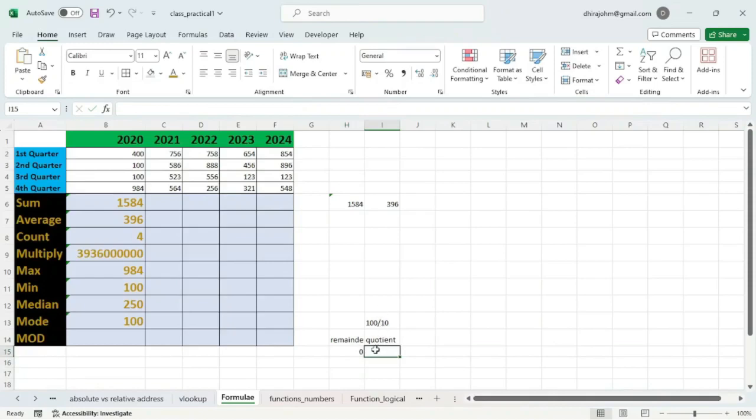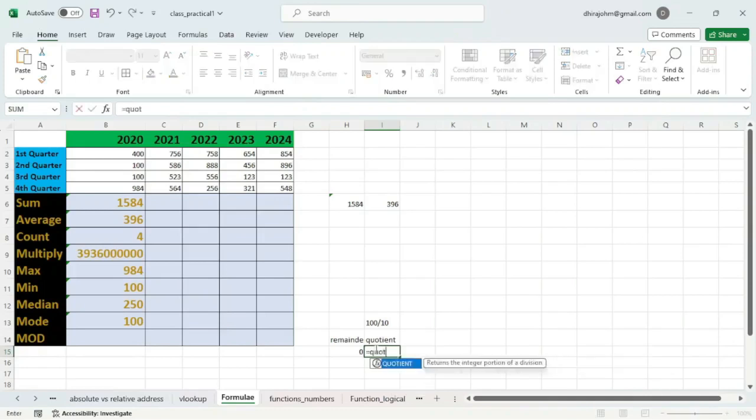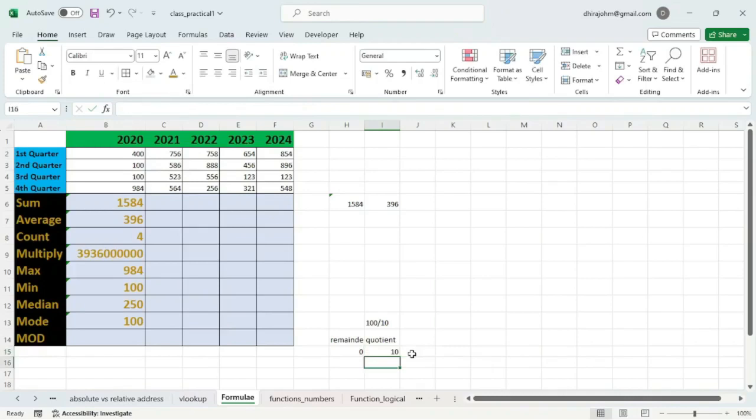What if we need to know the quotient for 100 divided by 10? So there is a function is equal to quotient and then it is asking numerator and denominator. So we know 100 is the numerator here and then the 10 is denominator here. So 10 is the answer. That's about quotient.